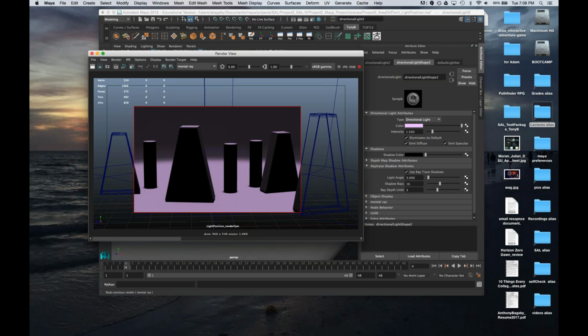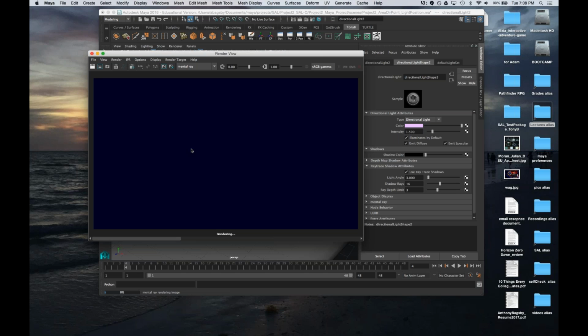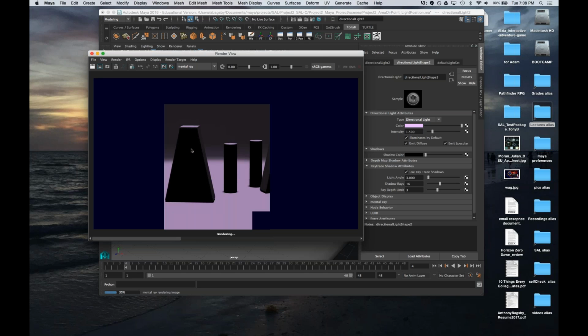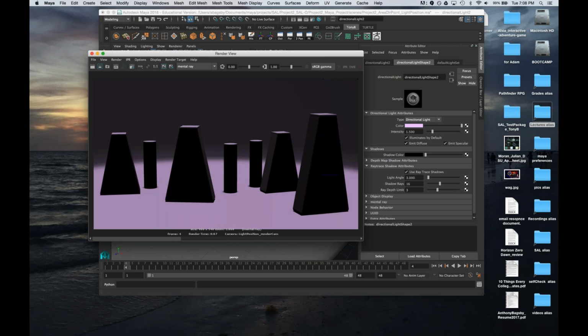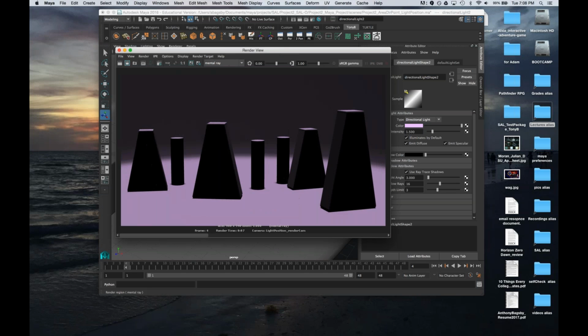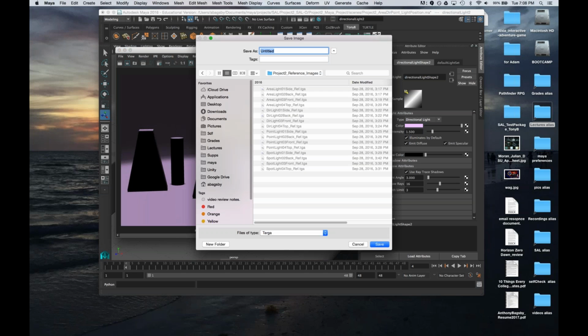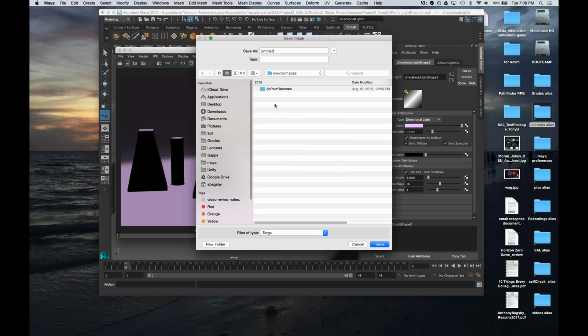So I'm going to turn off my IPR render and just do a full render. Okay, we'll do one more, and you would save this out, save image. I'm not going to save it here. That would be foolish. Directional top. I'm going to put 1708.